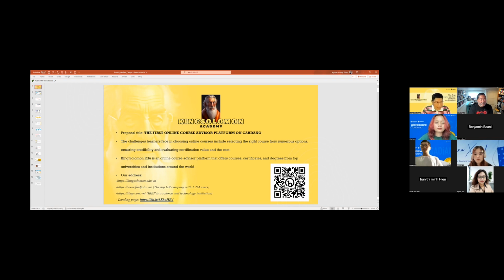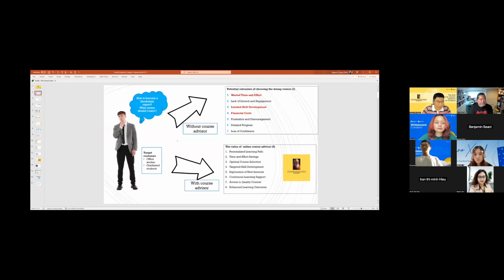Now let me go to the problem learners face when they want to upgrade their capacity. Without a course advisor, there are potential outcomes of choosing the wrong course, like wasted time, effort, limited skill development, or financial cost. This is very common. And how about the value of an online course advisor? You can see we can get targeted skill development and enhanced learning outcomes.